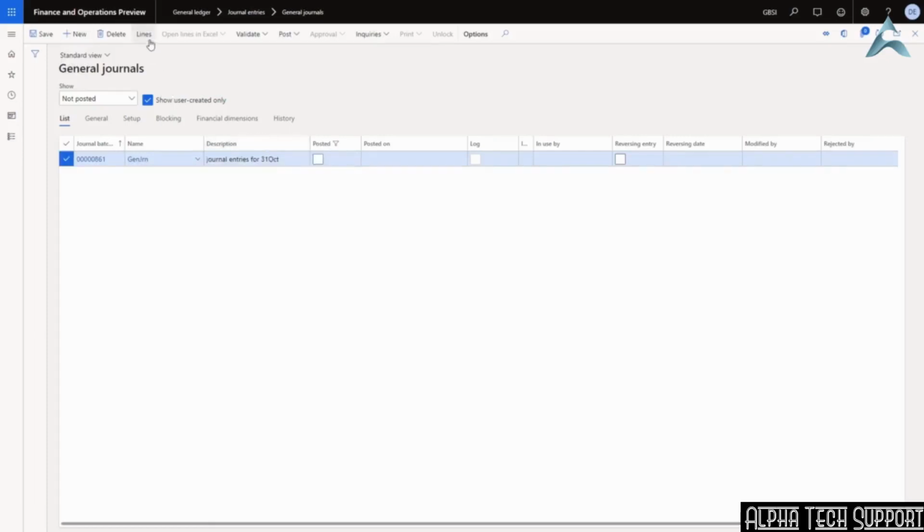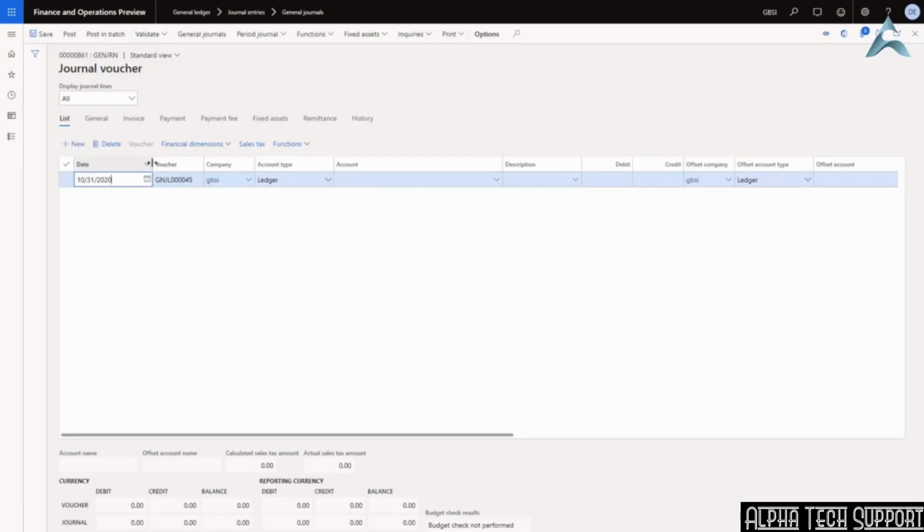As a next step, I will actually go inside the journal to enter the actual debit and credit lines. So for this, I'll click the lines button. Over here, you can see the various fields of the journal lines. So there's a date, so I can choose a different date that I want. Next to it is the voucher field, which automatically generates the voucher number. There's a company selection as well. So I'm currently trying to post a journal entry in GBSI. So I'll leave the company as GBSI.